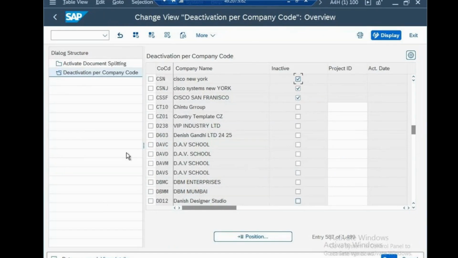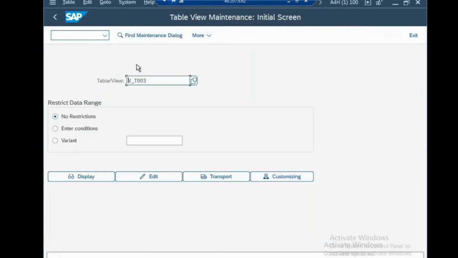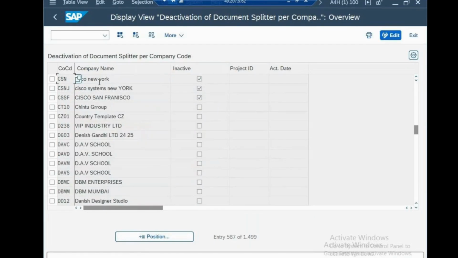So how do I confirm this? Let's go here. We have a code called SM30. Now watch here. My table is V_FAGL_SPLIT_ACTIVATE. Once you enable this, mine will be activated now. See here, done.